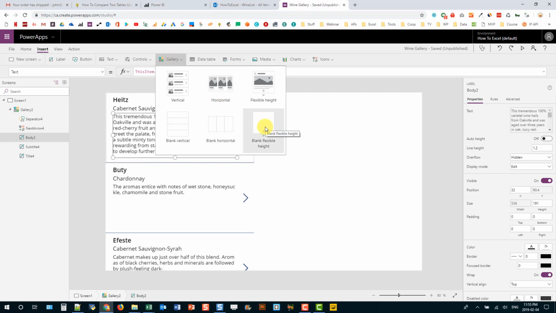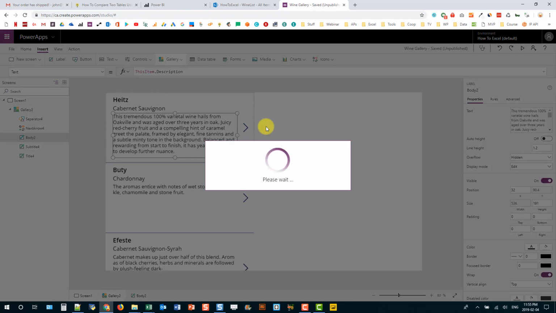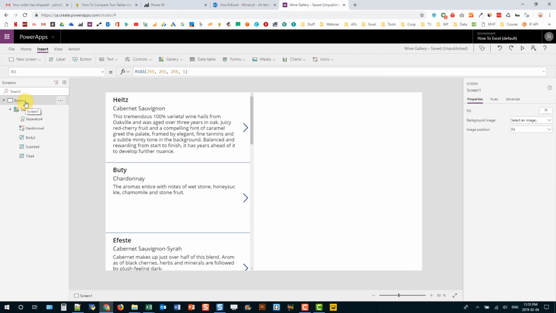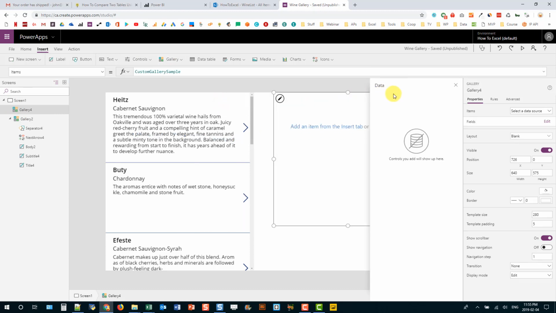And I like to use a blank flexible height gallery to start with, because if you use this one, you're going to have a lot of pictures and things that you're going to have to delete, and you're going to end up modifying the formulas that you break when you delete those pictures. And I think it's just easier to start with a blank flexible gallery. Oh, I accidentally added the gallery into the gallery, so that's not good. So let's just select our screen and go up to the gallery and flexible height gallery. And again, let's add our wine list to that.